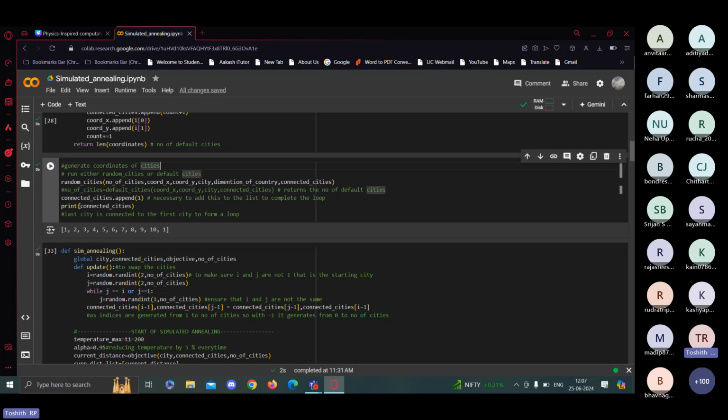Yeah, so I have printed connected cities over here. This list, what does it actually tell us? So this basically says from city 1, we are connected to city 2, then from city 2 to city 3, to city 4, and so on. And then again in the end, city 10 to city 1. I have generated cities randomly and I've connected this path by default.